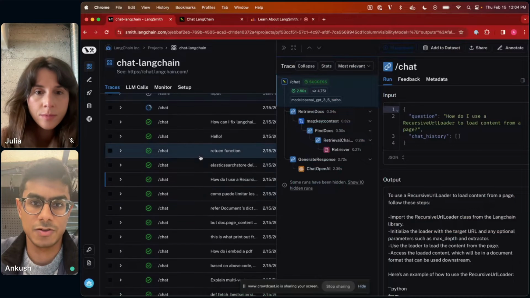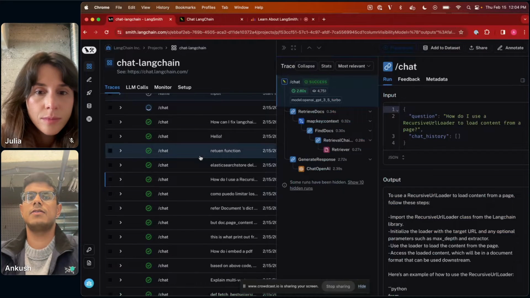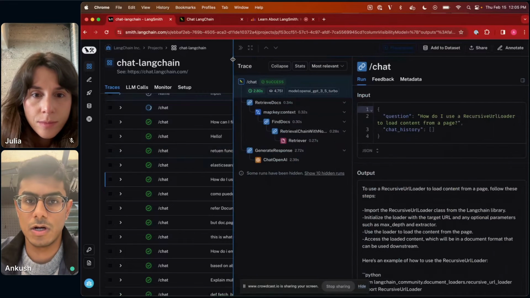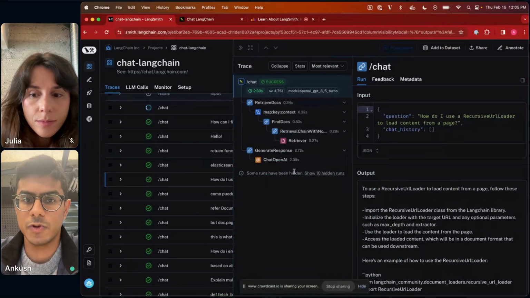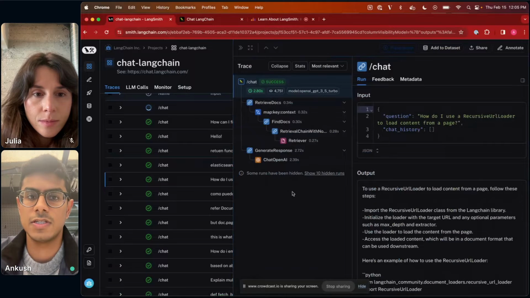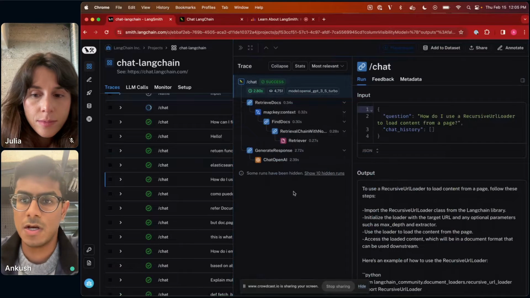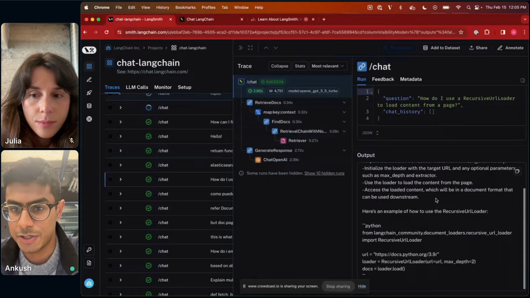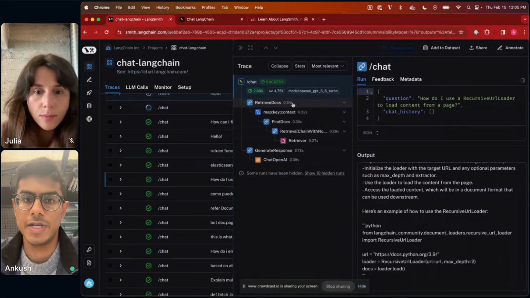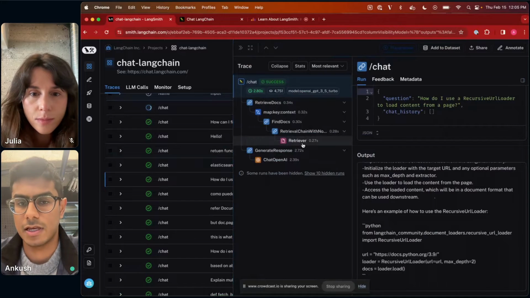So what we can do is expand a trace by clicking on a single row in the project details page. So a trace is an end-to-end invocation of your application. So in this case, we're looking at a trace for the LLM pipeline that backs Chat LangChain. And you can see all the different steps that the system takes to arrive at the final answer. So at the top level, you'll see the high-level input and the final output. But if you dive into any of the intermediate steps, you can see exactly what happens at that level. I'll dive into the most interesting ones.